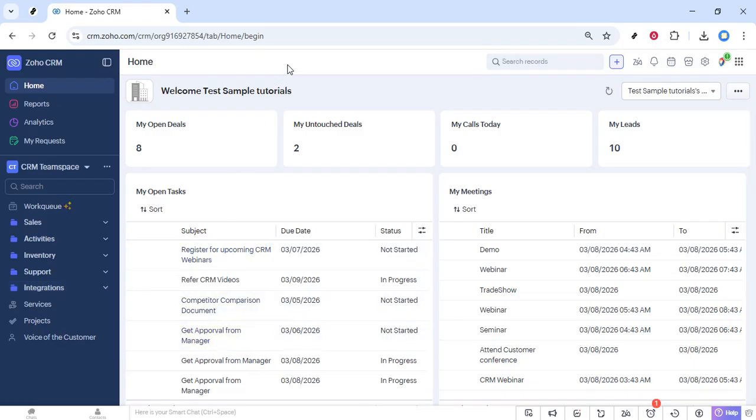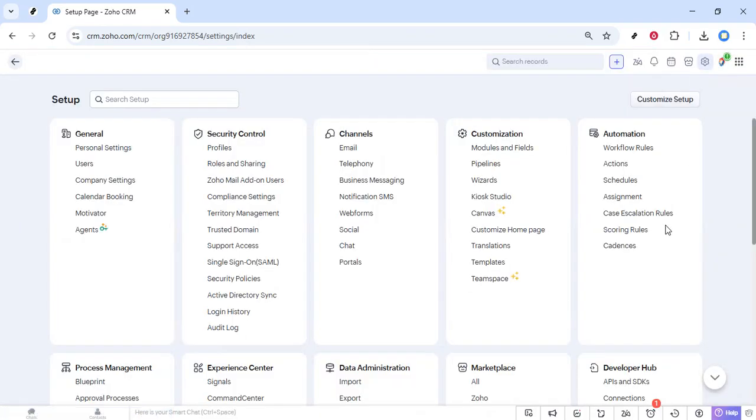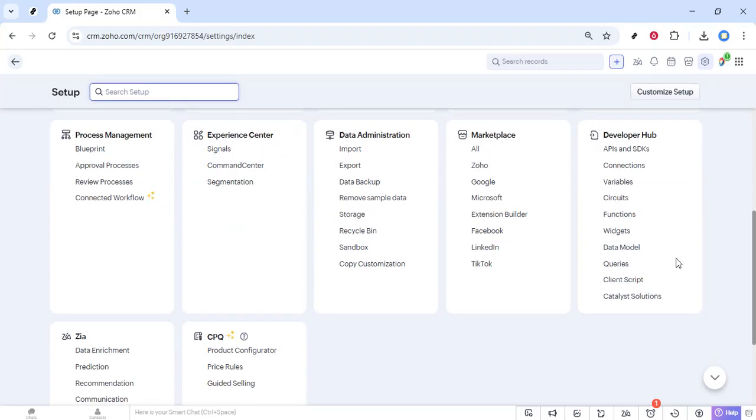At the top right of the Zoho CRM interface, look for the small gear icon. This is the setup or settings icon, and it opens the area where you can manage configurations for your CRM. Go ahead and click that gear icon. If you don't see it right away, you might need to expand your browser window or close any pop-ups so the top navigation is fully visible.